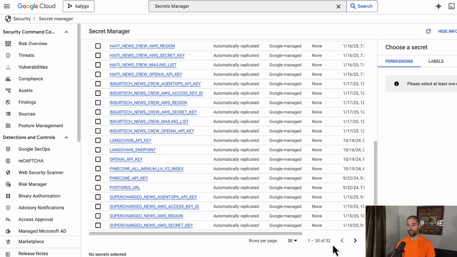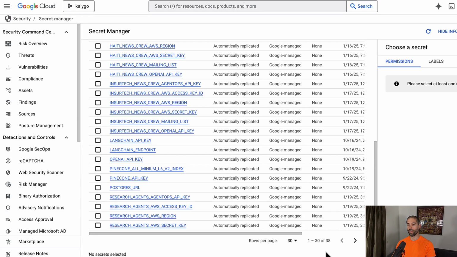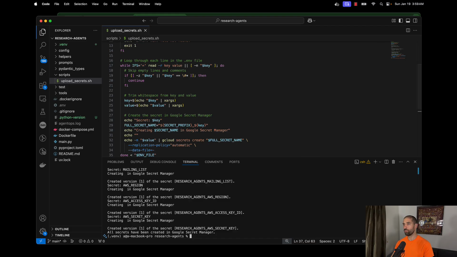Fantastic. So we had 32 secrets before. We refresh, we now have 38, right? And we see some entries that are prefixed with the text research agents. Great, that worked. So now what we do is reference these Google secrets in our Cloud Run job.